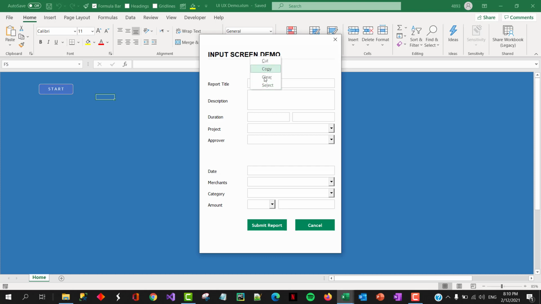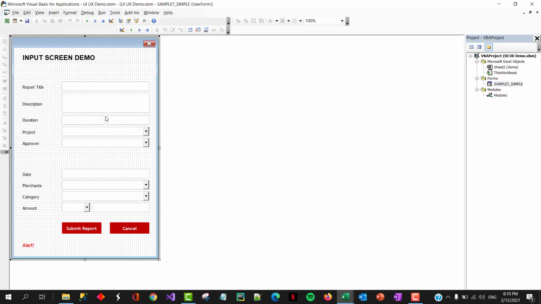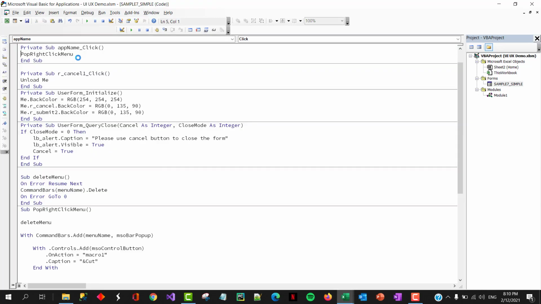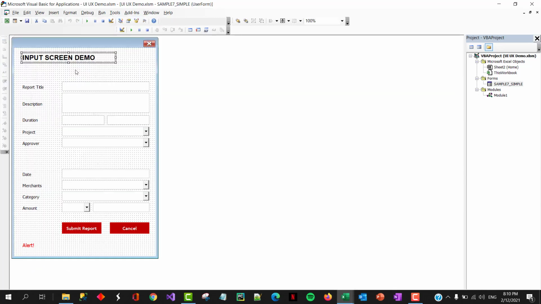So once I click here, it's now showing the menu, right? Now let's say that we want to populate this menu not when the label is clicked, but when it is right-clicked on the text box, for example.